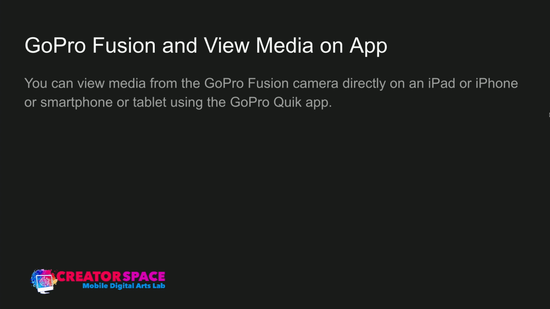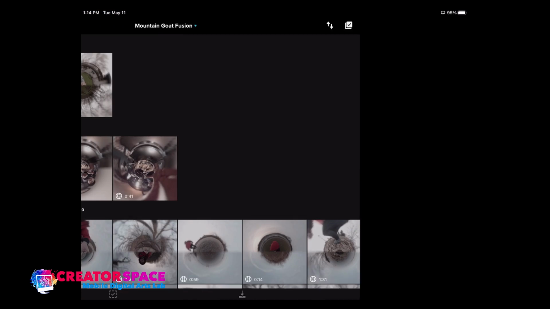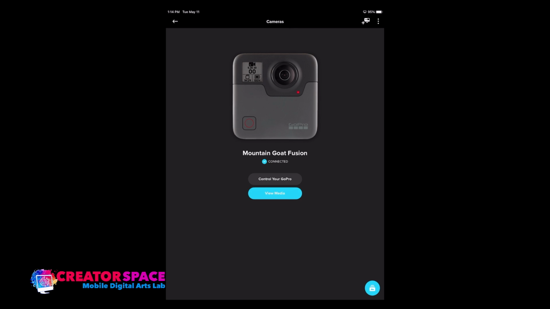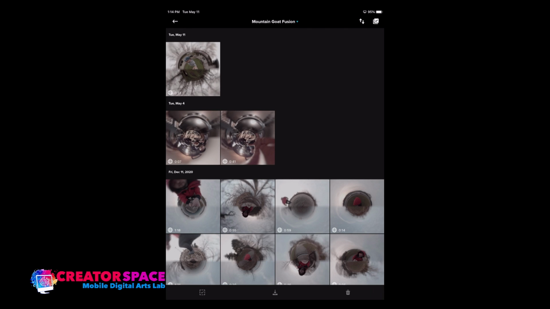Okay, so let's continue on here. So GoPro Fusion and the View Media on the app. So let's just quickly look at the GoPro Quick App. We were just playing that back a second ago. So what you do is you use the Quick App here. So it would start like this. Mountain Goat Fusion is my GoPro Fusion camera here. And what I'll do is go to View Media. And then it's going to just load up all the media like so. And I can click on these and pull them up.